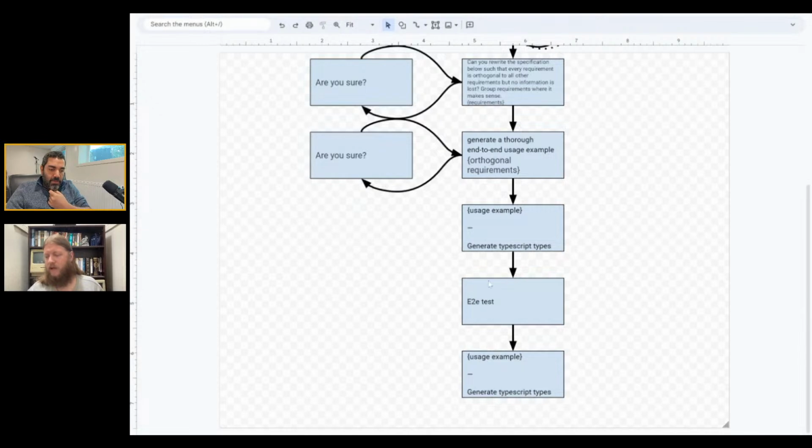Mm-hmm. You get your types, and so here is your codegen, right? The bottom. No, the one before the bottom. This one. Oh yes. Yeah. So this would be: generate the stub or scaffold, whatever you want to call it.